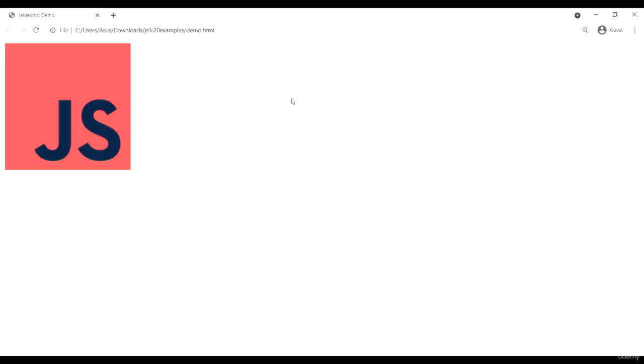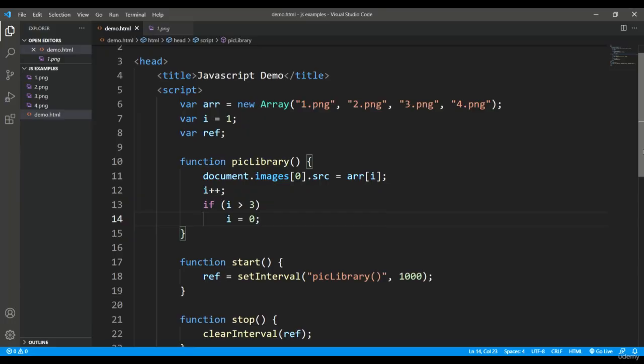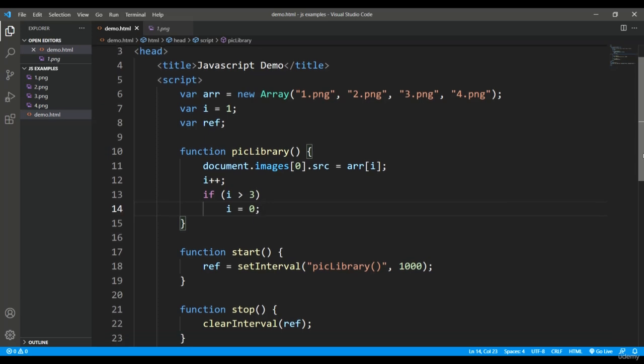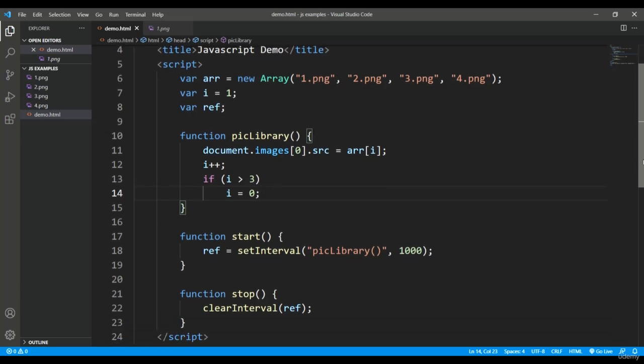So in the same way, you can use the setInterval function for different purposes, like if you want to change the color of the font or of the background at a particular time, you can just set the logic like this and you can put some animations in the output on the client side.